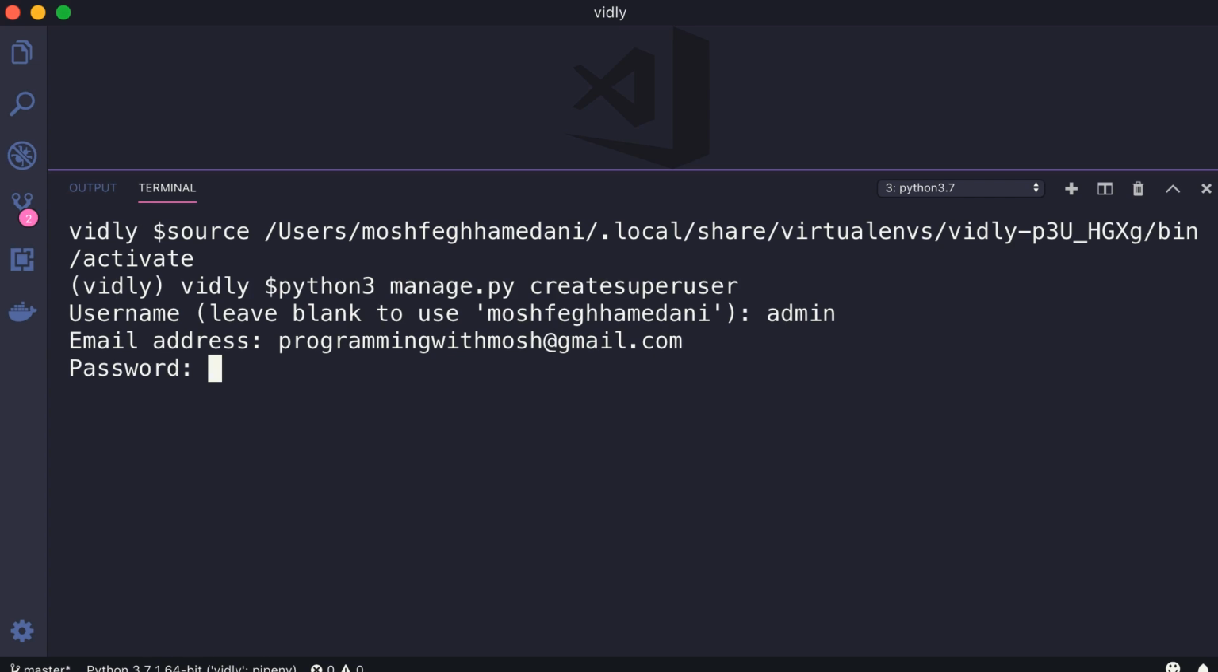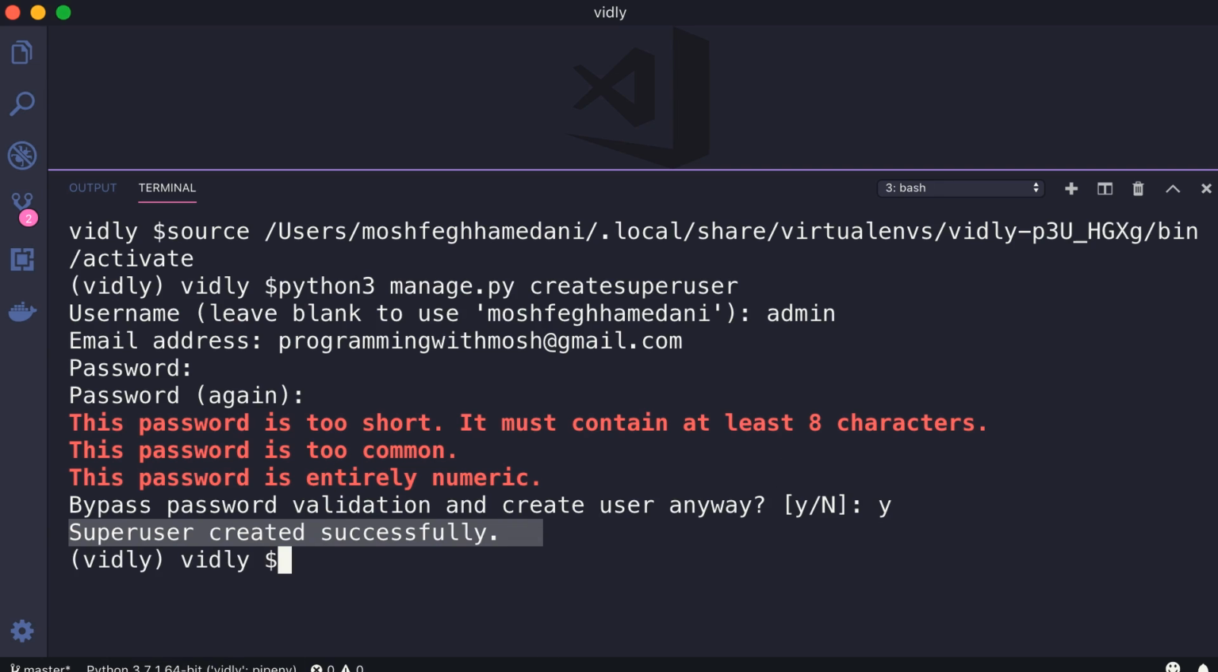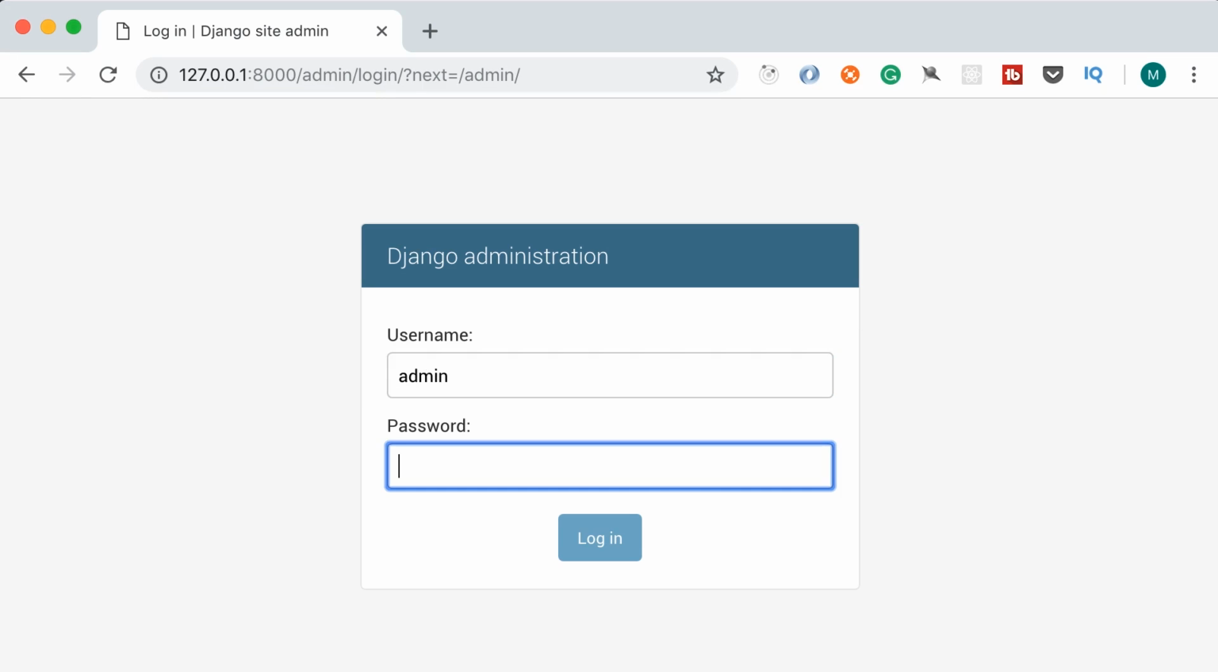Now, if we use a weak password like 1234, and one more time, this is going to complain telling us the password is too short or too common. So here we can bypass the validation and go ahead, or create a stronger password. For this demo, I'm going to go with 1234. So yes. Okay, superuser created successfully, beautiful. Now back to our login screen. Let's log in with admin and 1234.